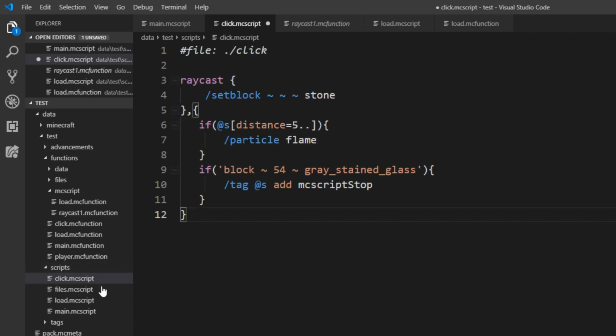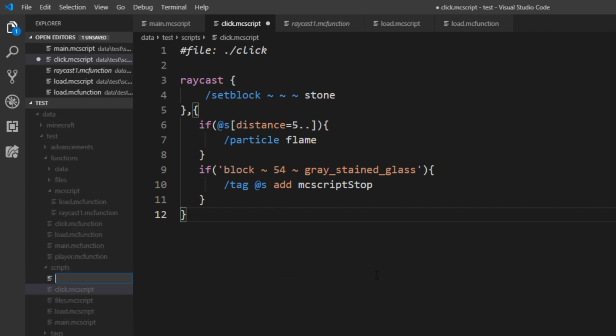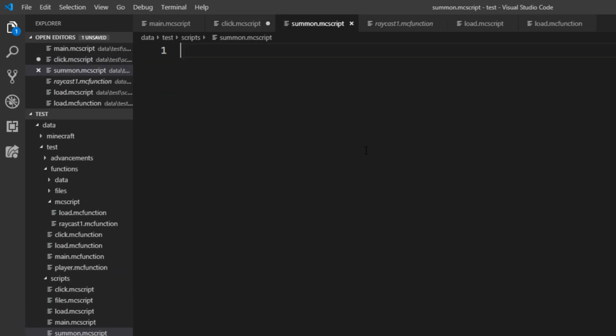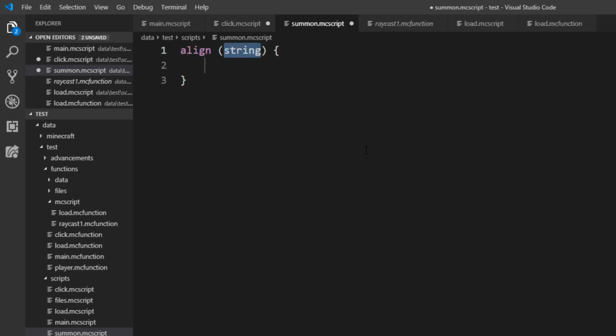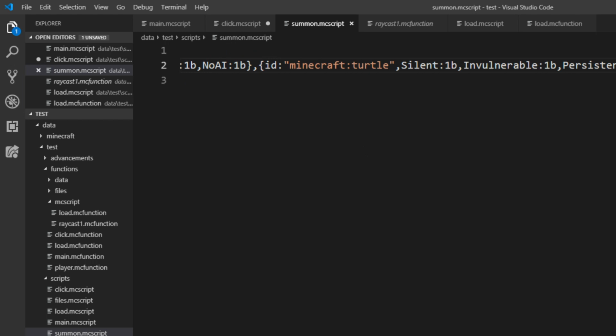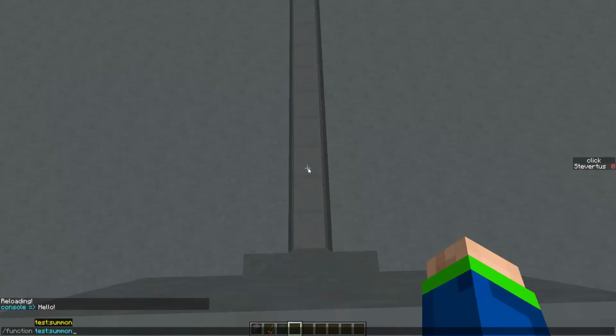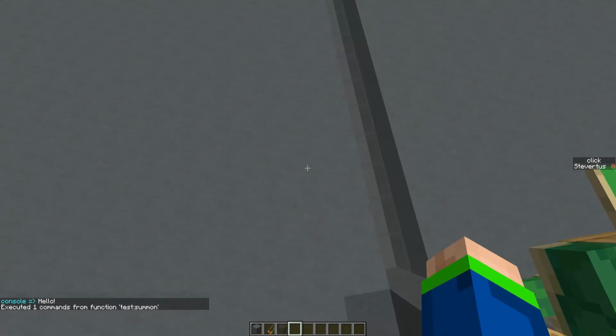I would say let's create a new script to summon this entity. Summon.mcscript. We trigger this manually, so no need for some interaction here. But we want to align it, so we just use align x y z, and then just copy our command in here. So let's execute our command at this position.